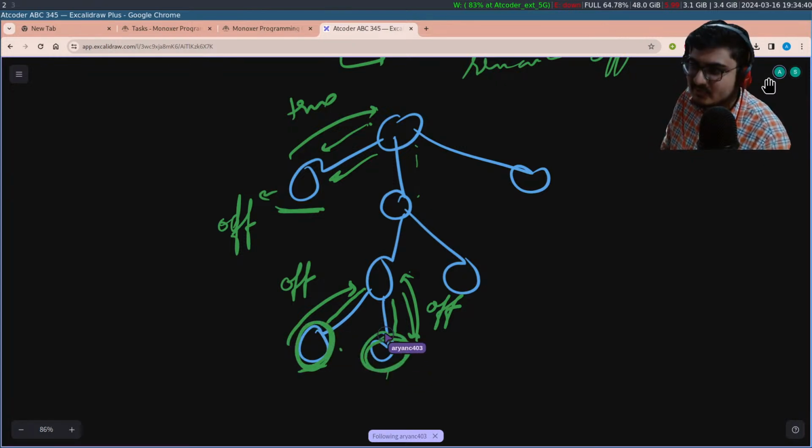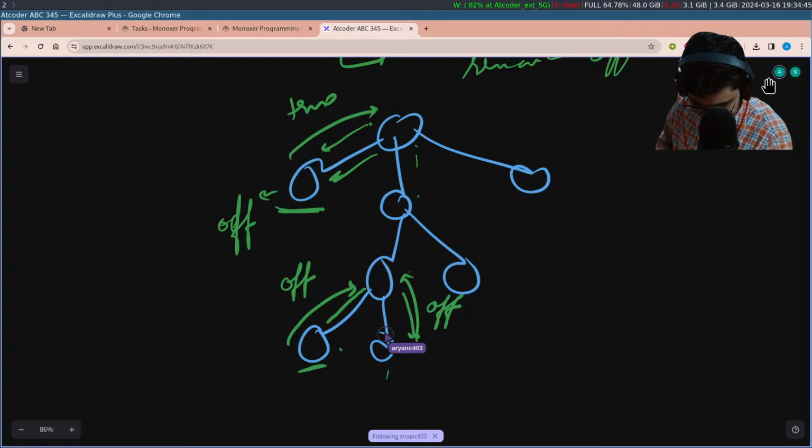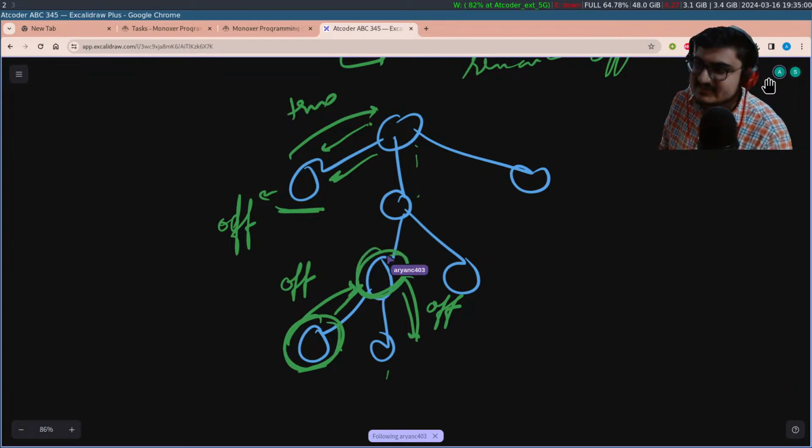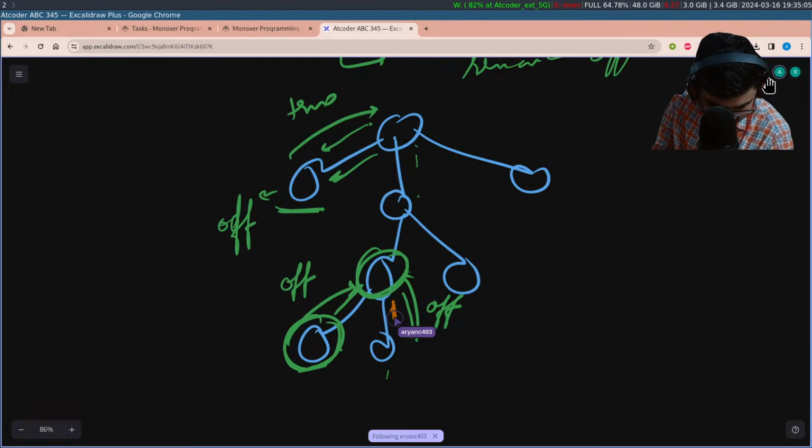Both of these will be turned on now. Once the parent knows that there are at least 2 children which are off, the parent can flip the edge which connects both of these. So when you do the first operation, the number of nodes becomes like this. Now when you flip this edge, the parent is toggled back to off state.